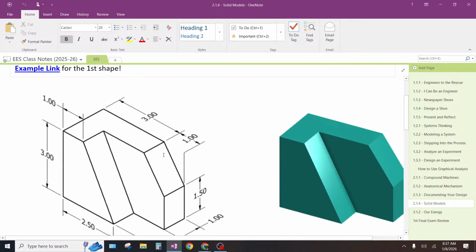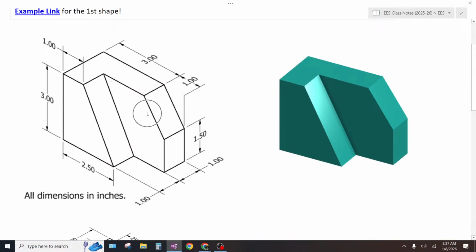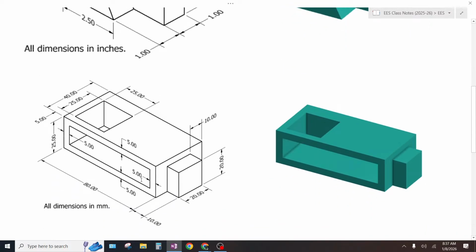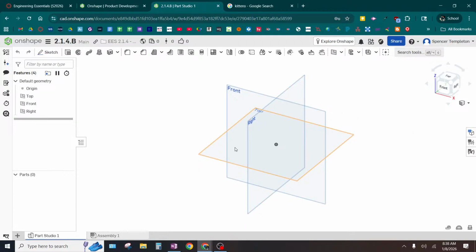Now, let's take a look here. What units was the previous part made in? Inches. What about this one? Millimeters. Now, a number is a number, so if you just want to practice making stuff, it doesn't really matter what units you're using. But if you want it to be the correct dimensions, one of the things you should always make sure is that you have the correct dimension units set up in your workspace.